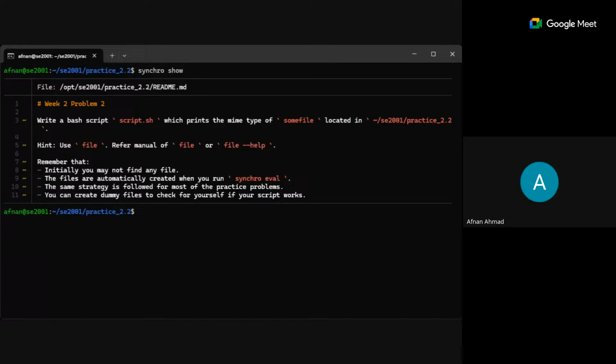So the idea of having this VM is that it is not as if you only join in the class and then try doing it. You can do it whenever you wish. You just do ssh, get in the VM, open up some problem statement which you want to solve, solve it, and then try doing synchro eval. It will show you whether it is passing or not.